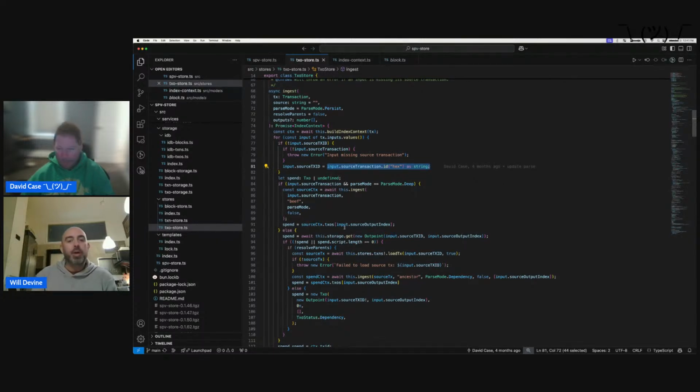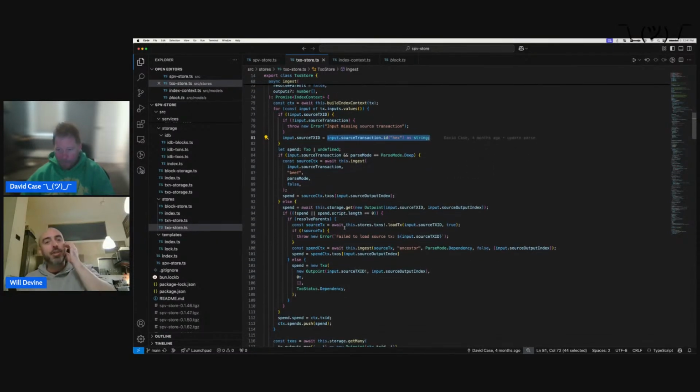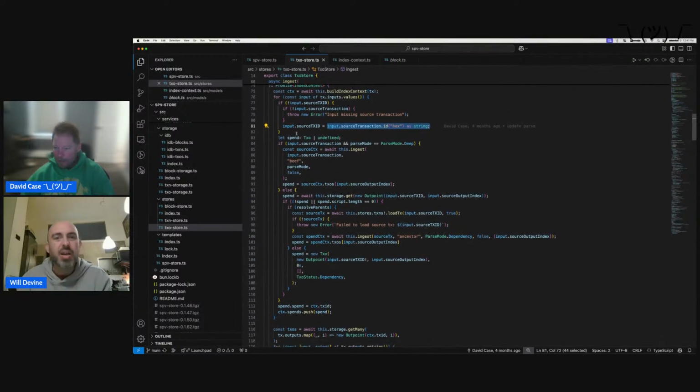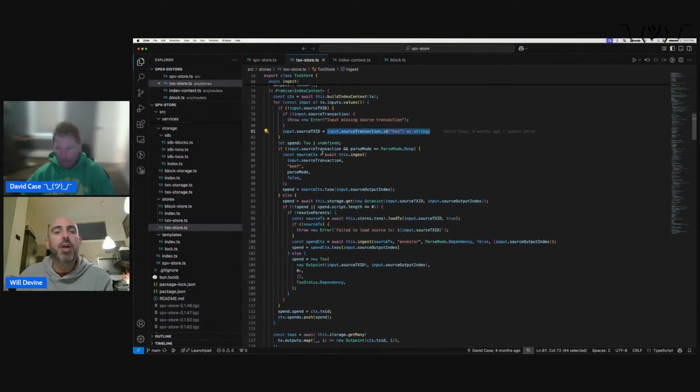Okay, and you're doing this. This isn't part of the BSV SDK, this is your own. And what's your test? I'm just checking if the input is not a source TXID. Basically, the inputs in the BSV SDK will either contain a source TXID or a source transaction. The source transaction itself is actually another transaction. They're different objects; it's one or the other.